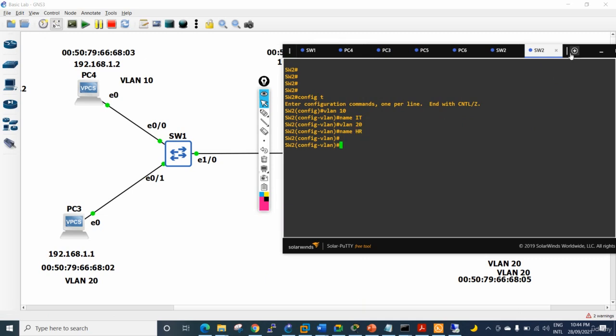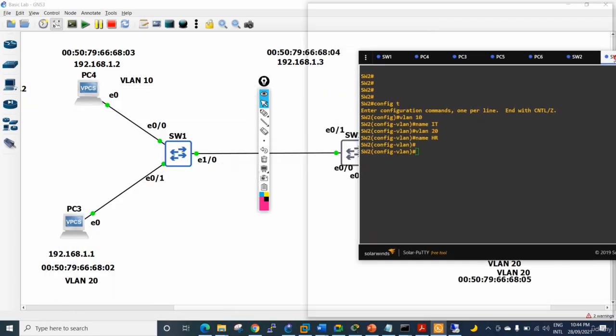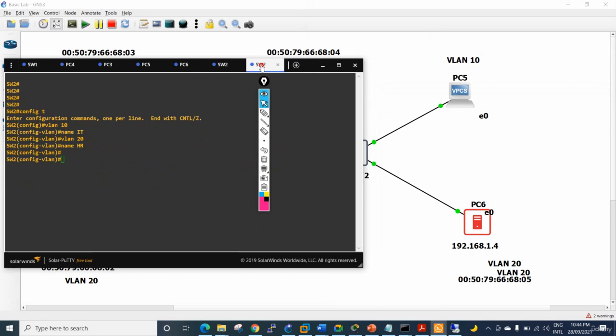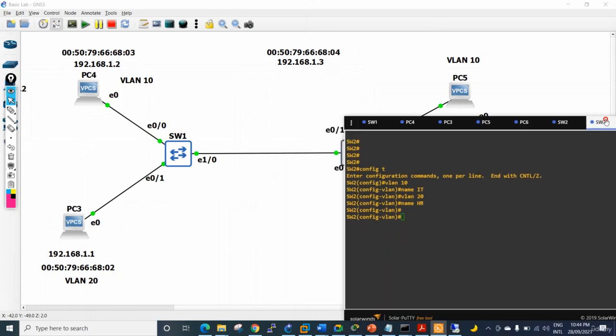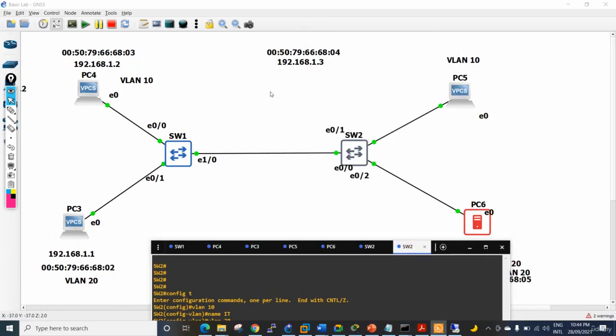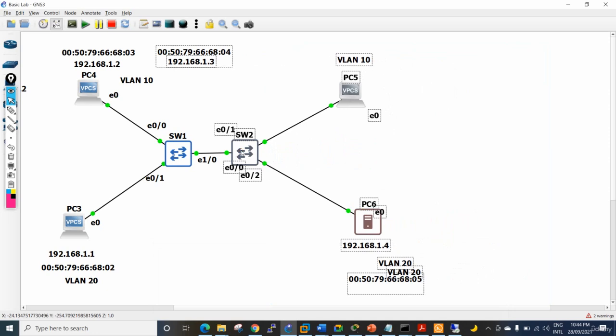So this one we are done. We created the VLANs. This one we learned at the CCNA level. Already we learned. If you have a question, no problem, you can ask and I will explain again. So now we have the VLANs created in this one. Let me move this switch somewhere near, so I can keep this here.